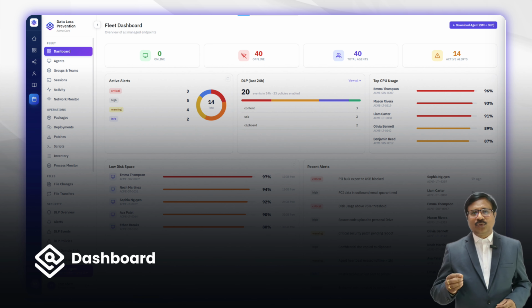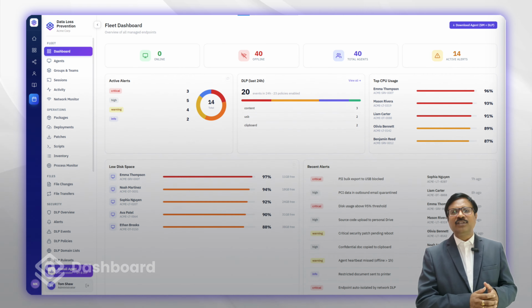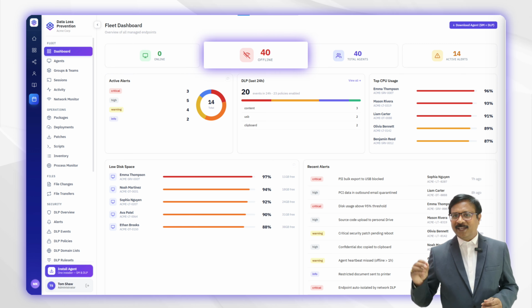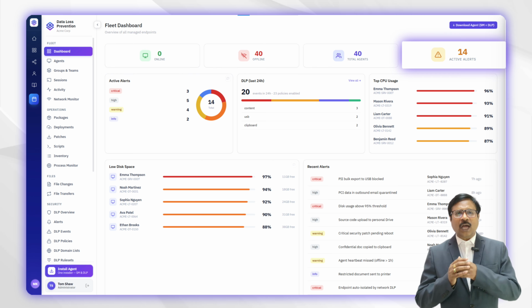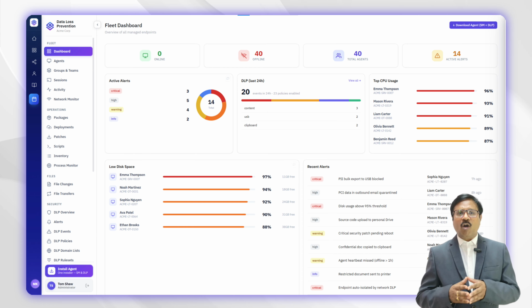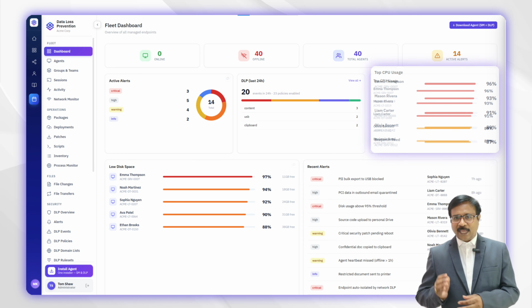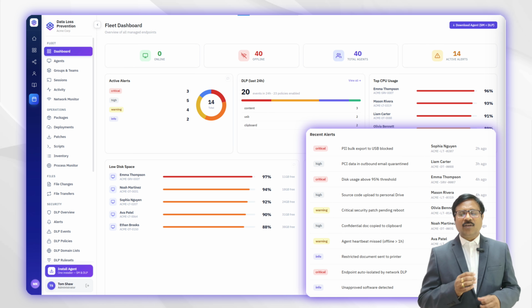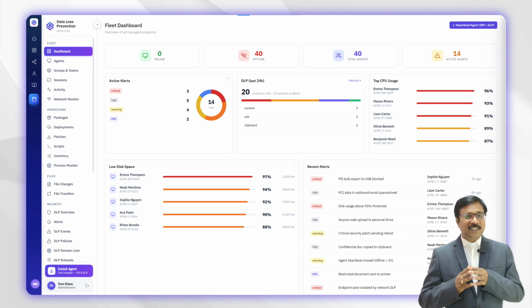Dashboard. Next, we can move to fleet features. Let's start with the dashboard. At the top, you can see how many agents are online, offline, and in total, along with how many active alerts need attention right now. Below that, you get a roll-up view of DLP events from the last 24 hours, your top CPU consumers, endpoints running low on disk space, and a live feed of recent alerts, from critical PII exports to pending security patches. Instead of checking several different tools every morning, this one dashboard tells you exactly where to look first.